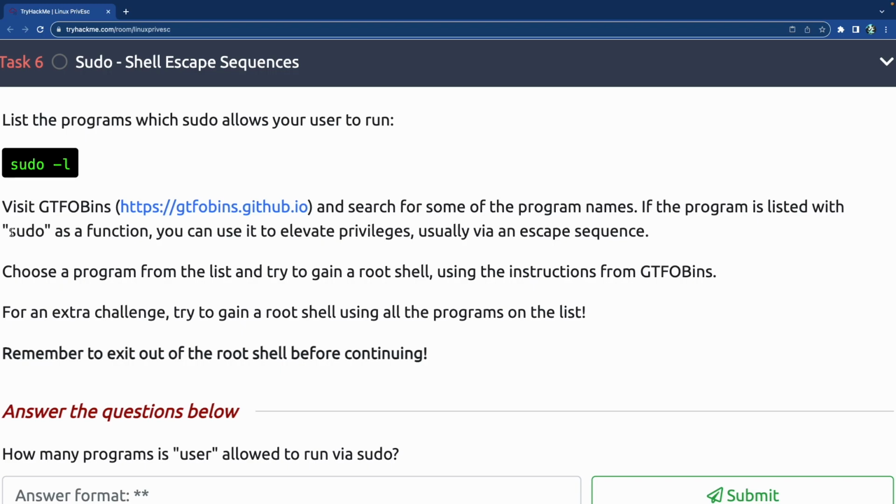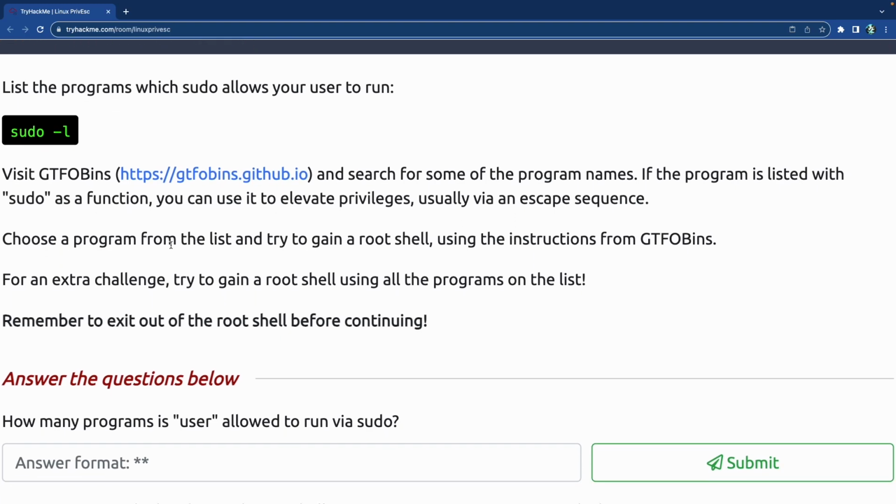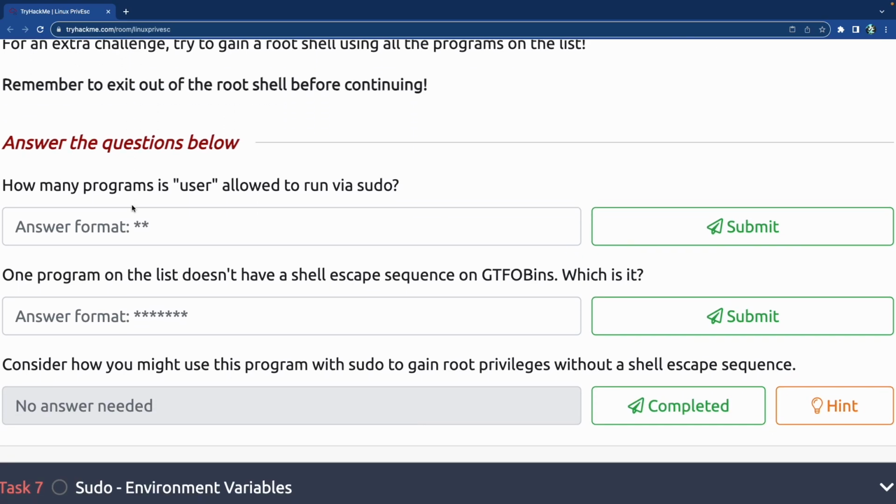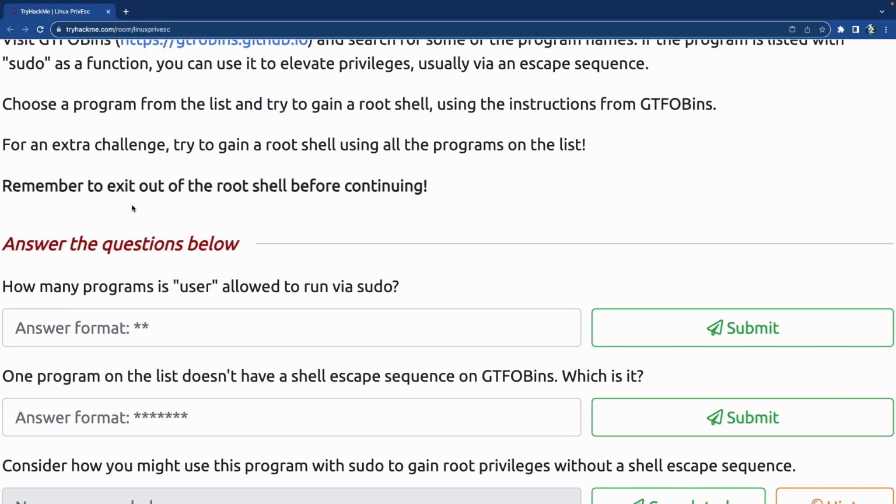If the program is listed with sudo as a function, you can use it to elevate privileges, usually via an escape sequence. Choose a program from the list and try to gain a root shell using the instructions from GTFOBins. For an extra challenge, try to gain a root shell using all the programs on the list. In the interest of time, I'm not going to do that. I'm going to do whatever is required to get these questions answered, and then we're going to move on to the next task. Remember to exit out of the root shell before continuing.